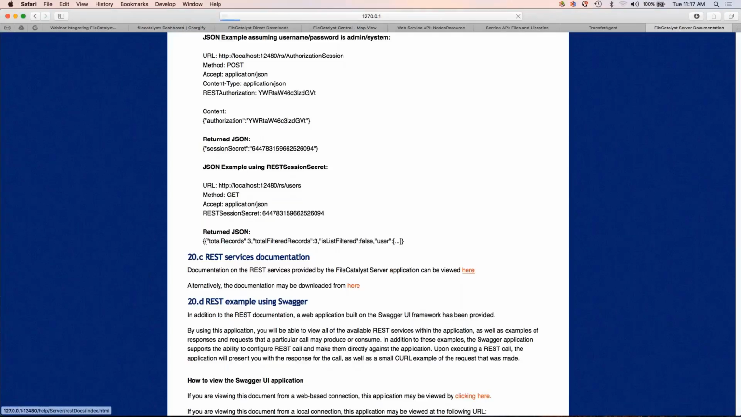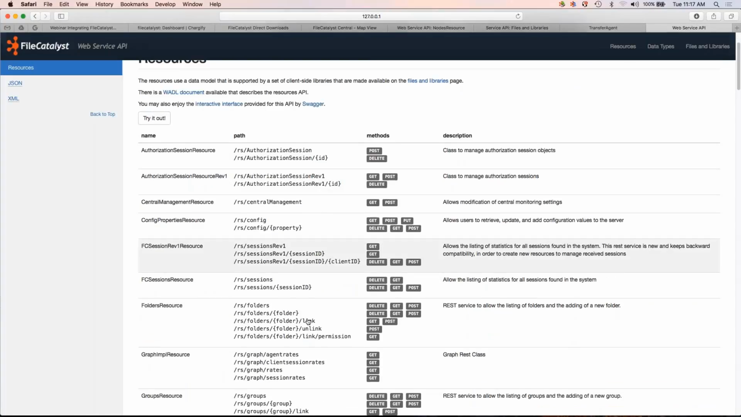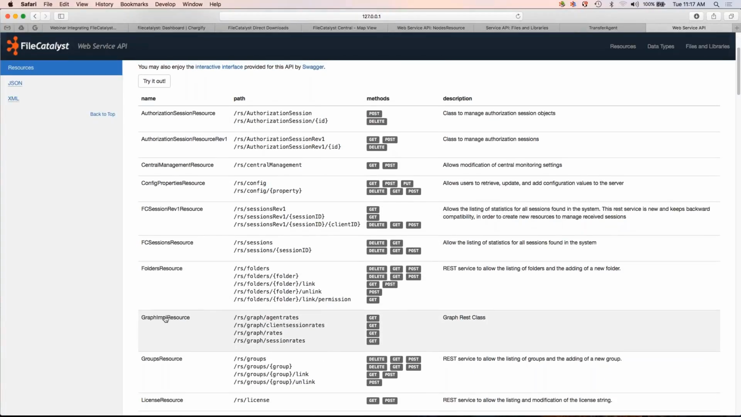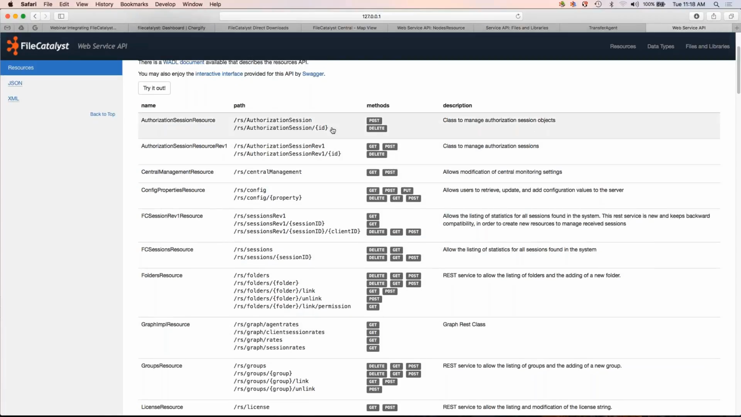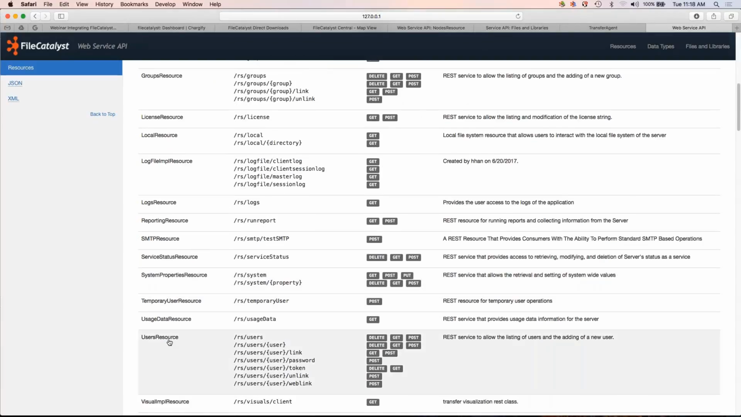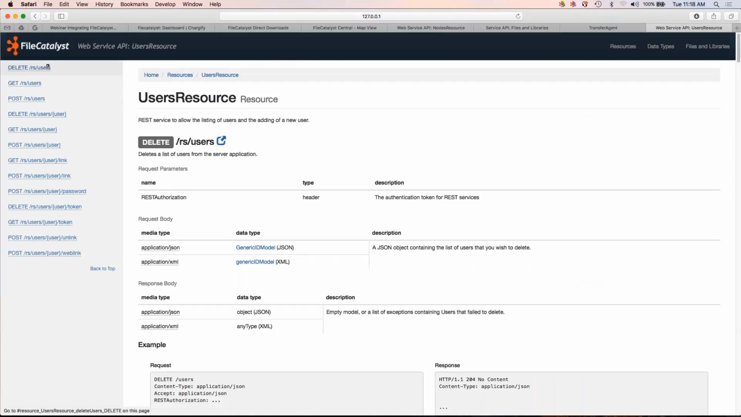The first link will point you straight to the documentation page. This is where you see all the different endpoints that we support based on what you're looking to do. You can go to each one of them, and for each endpoint, we'll tell you what HTTP methods that endpoint supports. You can drill into a specific endpoint. We'll be working with the users endpoint, so let's drill into the users, and then you have the delete, get, post, and so on.